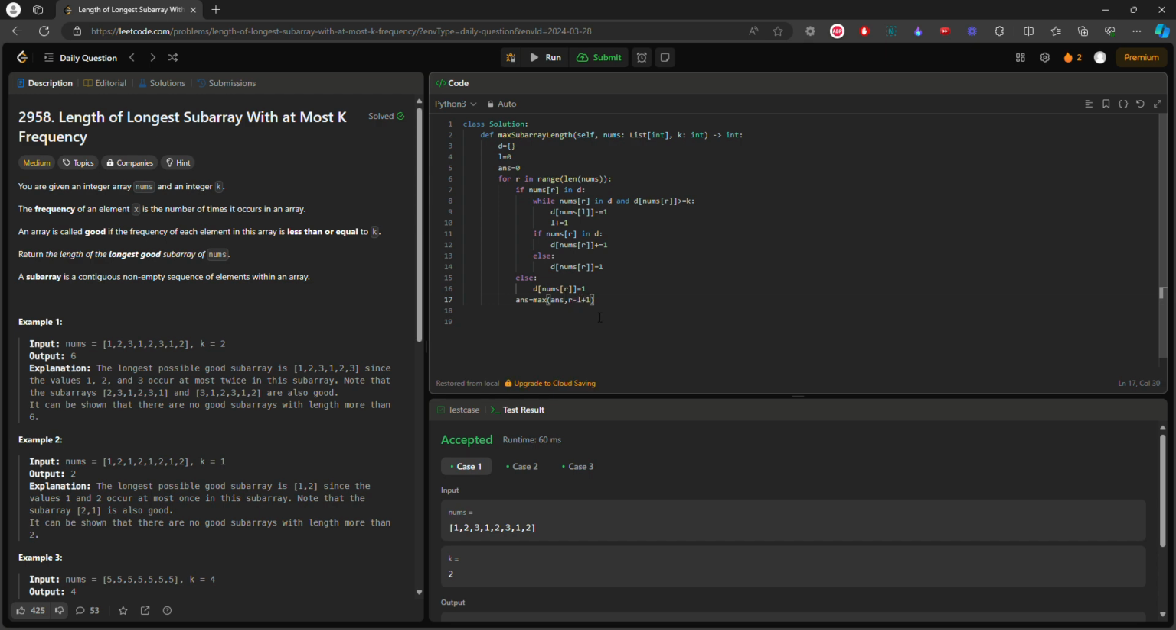I hope you know why this works, r minus l plus 1. Consider one good subarray. So we'll add 1, l will be 0, r will be 0. Then you will increment r by 1. So l will be 0, r becomes 1, 0 2, 0 3, 0 4, and then 0 5. So this is a good subarray.